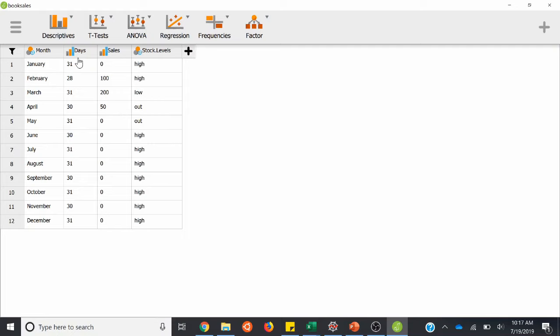So up here we have our columns. These are our different variables. So we have, in this case, month, days, sales, and stock levels. And then we have rows 1 through 12. You can think of rows as individual data points or people. So in an experiment, you would have person 1, and they have all these measurements, person 2 with measurements, person 3, and so on.